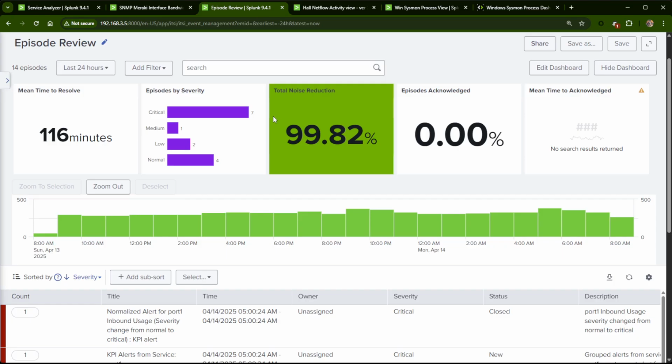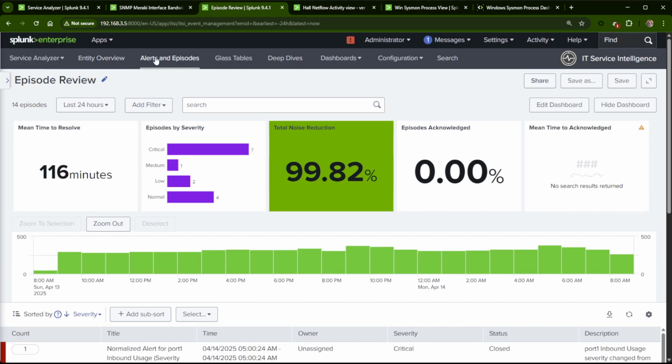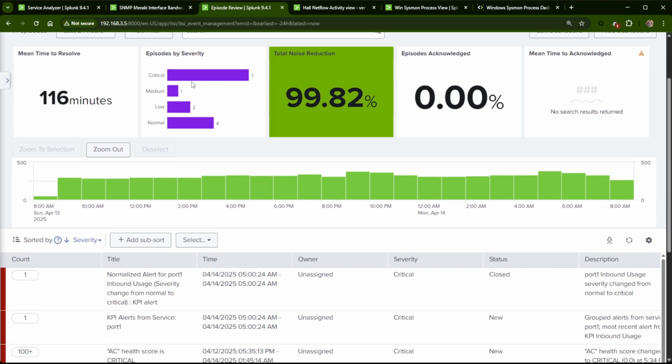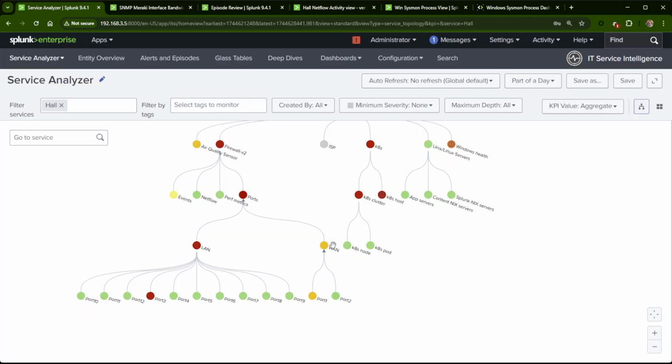Another thing I could have done, and I said I wasn't going to go into ITSI, but I have an episode in alerting, and it's at the very top here: alerts and episodes. What you can do with that is create an alert. And I have one for my WAN ports. If I go back to the service analyzer, I'm going to go create those. And maybe that's what I'll do for a video, show you how I enable alerting on these.